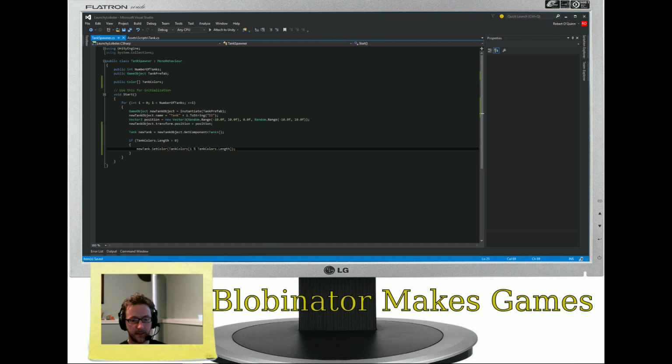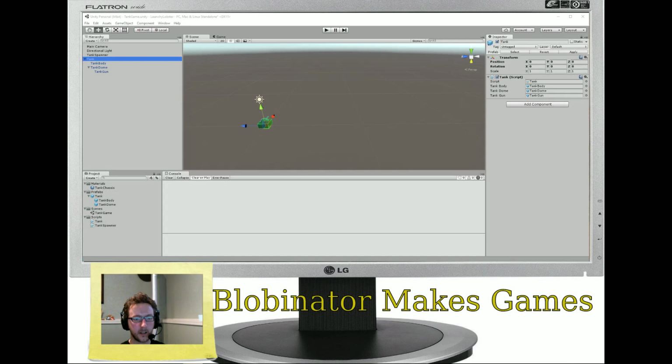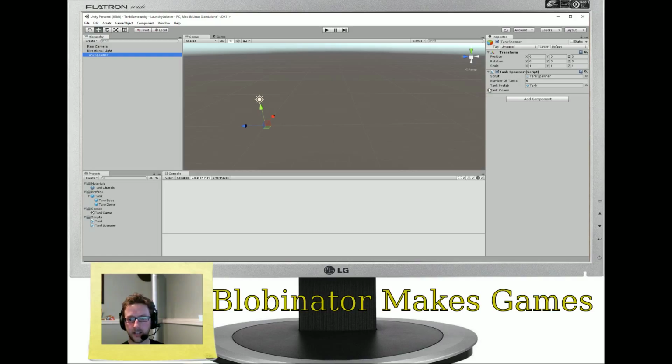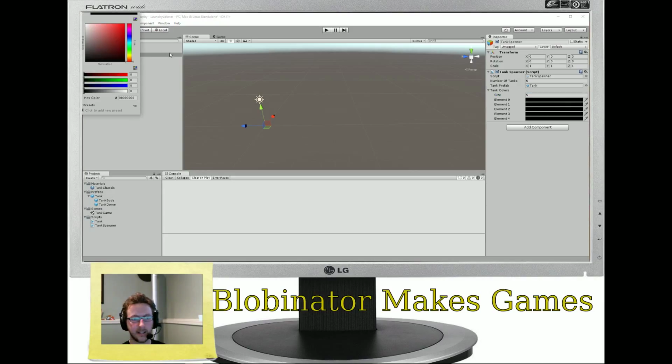So we'll save that. Now if we come back out here, let's get rid of the tank that we just have hanging around here in the scene, as soon as things are done compiling. Here we go. Get rid of that tank. So now on our tank spawner, we have a tank colors array. So we can actually set this to a size. Let's set this to 5. And then that lets us actually choose some colors.